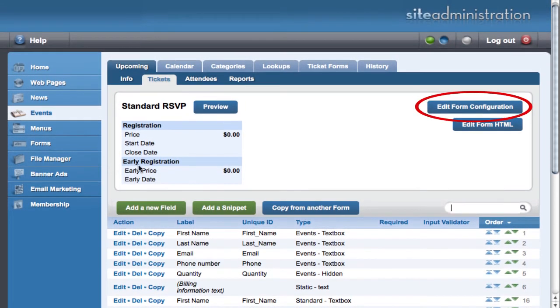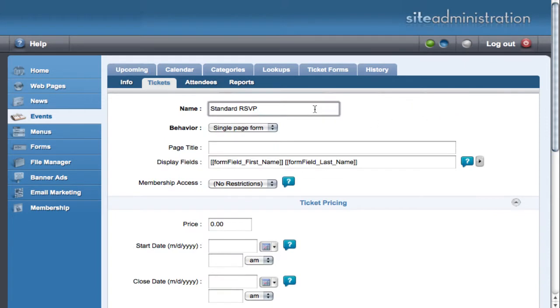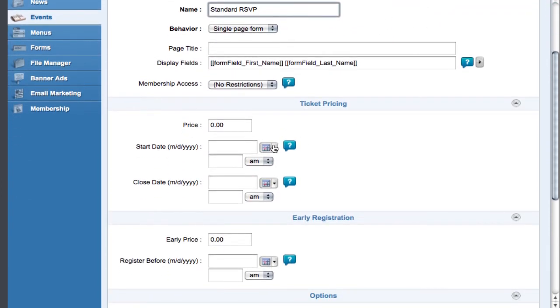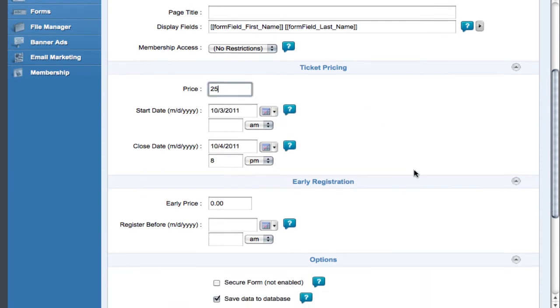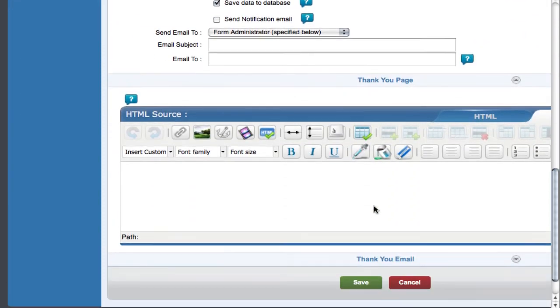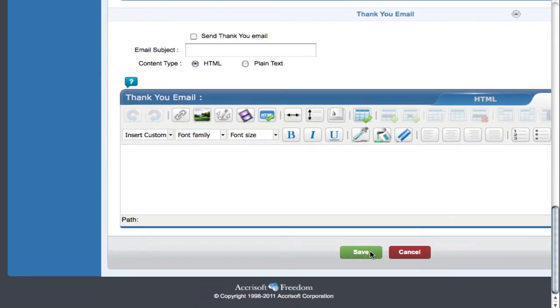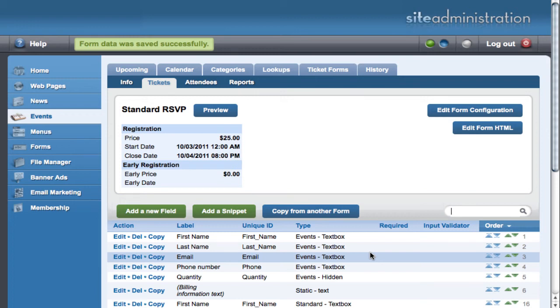Clicking on the Edit Form Configuration button, you can change the name of this form, set the start and end dates, and set the price for signing up. You can also edit the form's confirmation page and confirmation email like for any form in Freedom. You can view the new event sign-up form on the live website by clicking the Preview button.